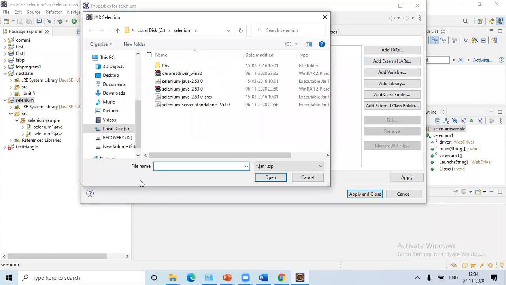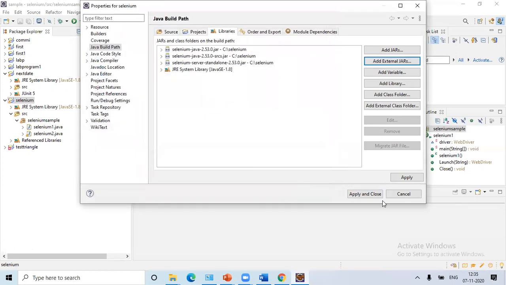Wherever it is there in C drive, in Selenium it is there. What you need to add is your Selenium Java jar, and then you have to add your server standalone, and this one, 2.53.0 sources. All these things you have to add, and then you say apply and close. Okay, so no need to add the Chrome driver here itself. For Chrome driver we will set the path.